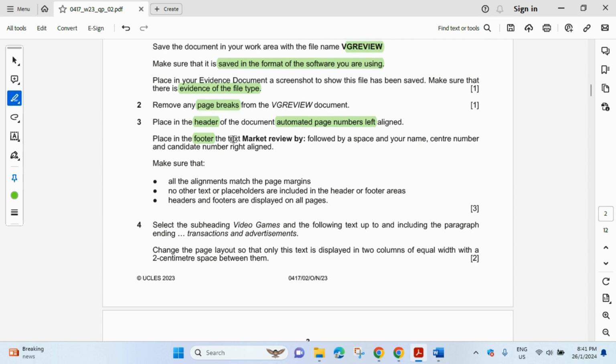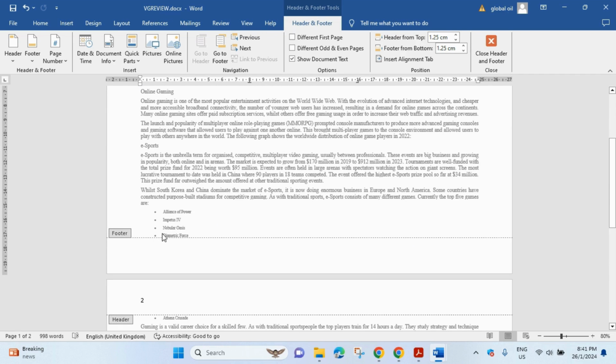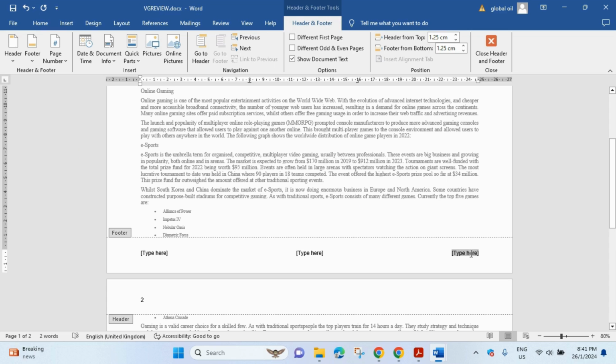Now in the footer, enter the text Market Review by, followed by a space and your name, center number, and candidate number, right aligned. I'm going to go to footer, choose the second option, right align, and type Market Review by, followed by a space, then your name, candidate number, and center number. Then I'll delete the unnecessary text.